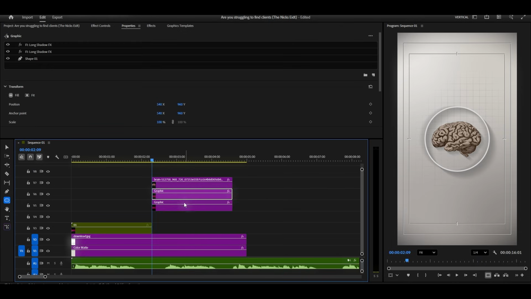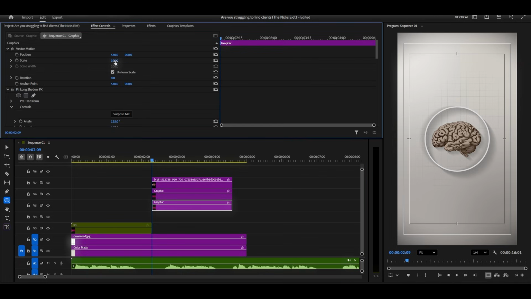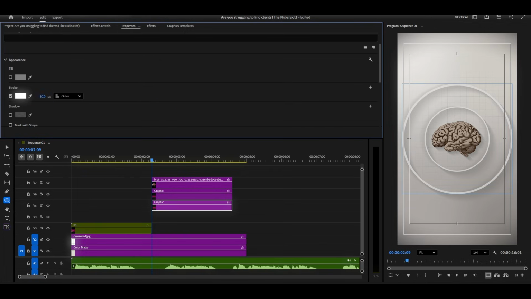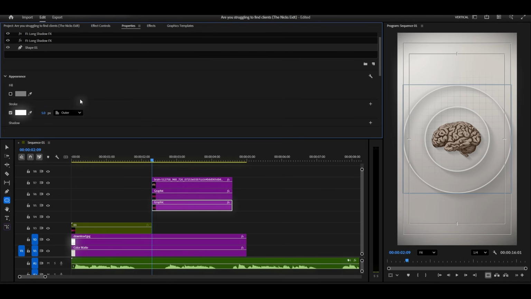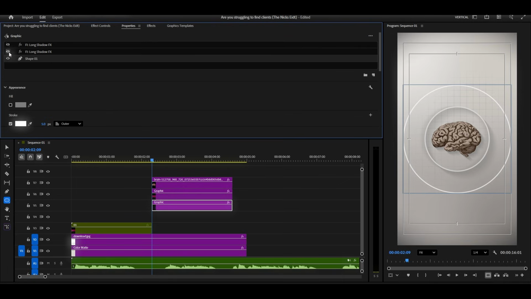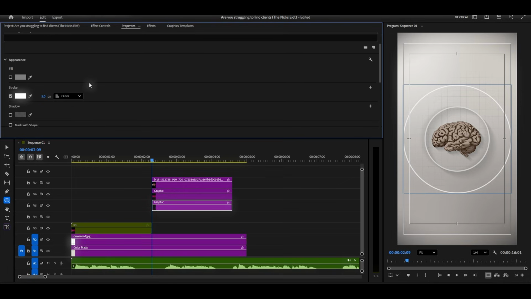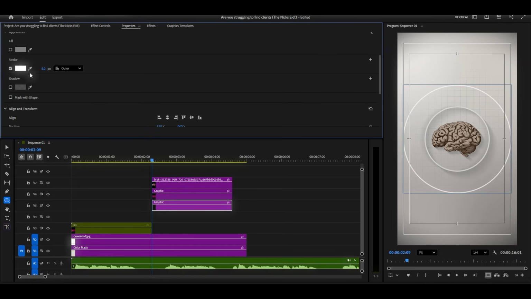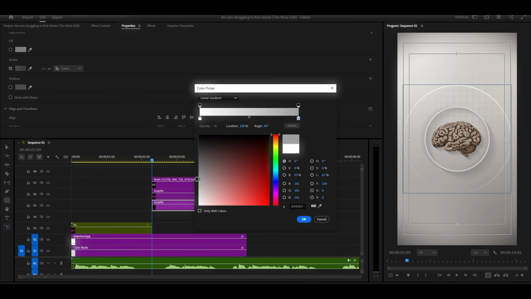Now I'm duplicating this rounded shape. I'm holding Alt and dragging to create a duplicate. On this duplicate, I'm turning off the shadows and changing the color to something different. You can see what color I'm choosing right here.